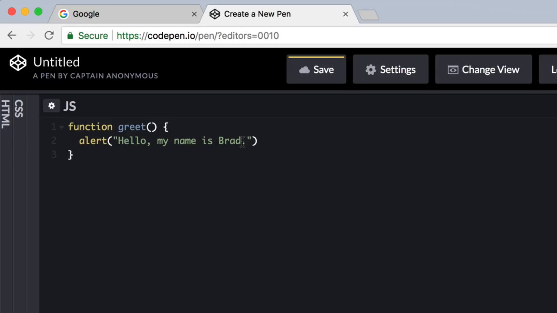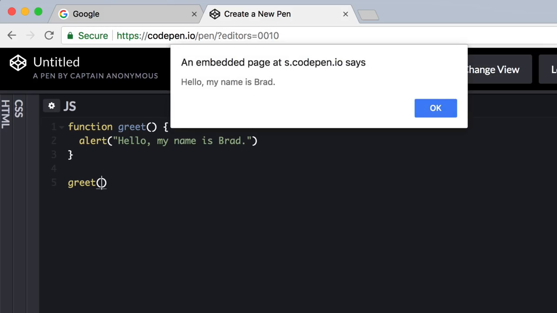All right, and now you might be wondering why an alert pop-up message is not appearing right away. And it's because all we've done here is describe the function or define the function, right? So this is the recipe for our new greet action. And now if we want it to actually happen, if we want to tell the browser to actually perform the greet function, maybe down here we could just say greet and then parentheses, right? That's how you call a function. And there we can see the pop-up appears, hello, my name is Brad.